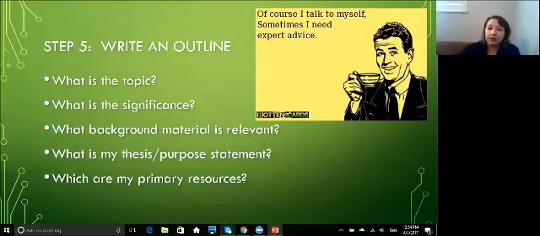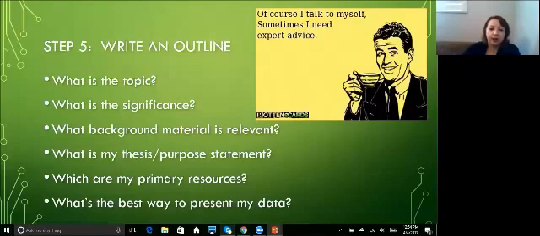What are your primary resources? So looking at your spreadsheet, which of those resources are going to be the ones that are most helpful in delineating what you're talking about? And what's the best way for you to present your data, right? Because that spreadsheet is probably going to be pretty long. So what's the best way to organize it and present your data so that it comes across as a nice cohesive article?